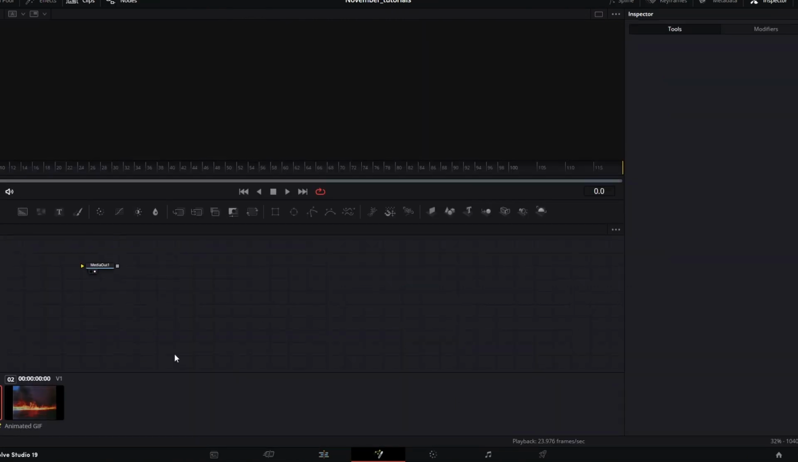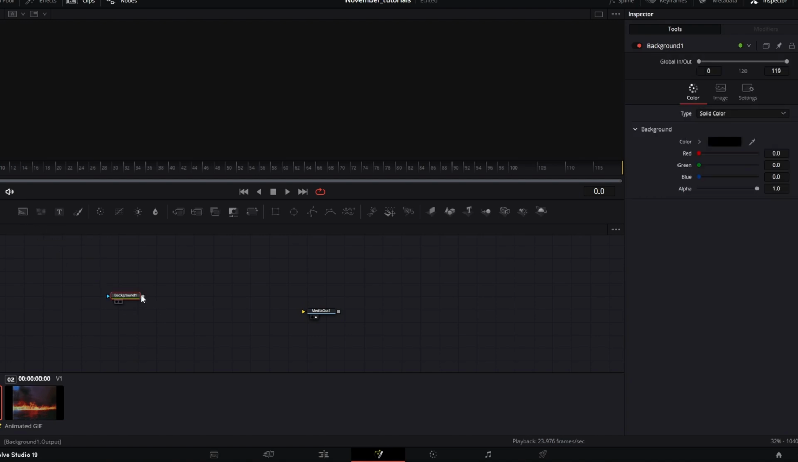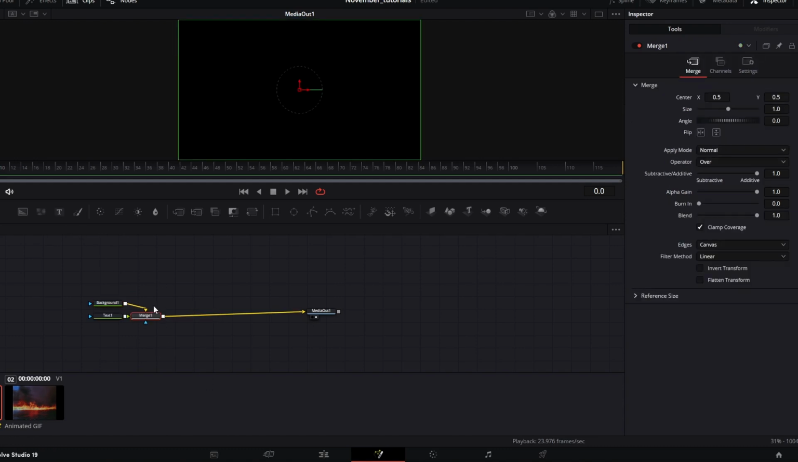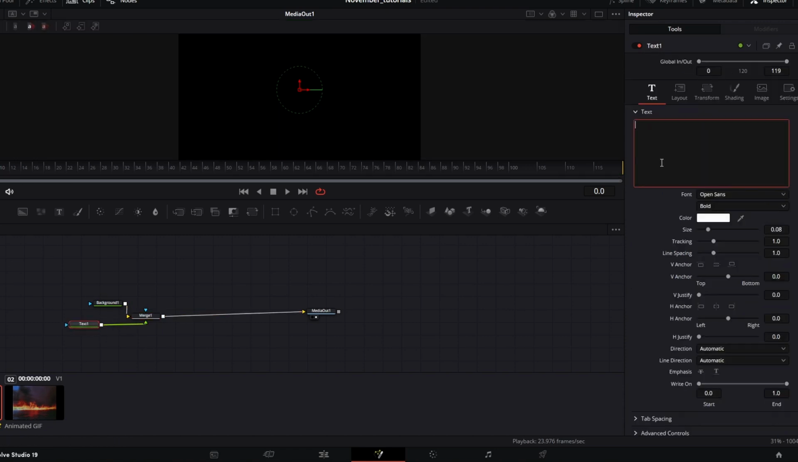Once you've done that, you want to jump straight into the Fusion page. Now we're here, we can add a background and simply connect the background to the media out like so. And click on text. Text should automatically merge. If it doesn't merge, hold shift and drag it on top of the line. Now that we're here, let's create our text.